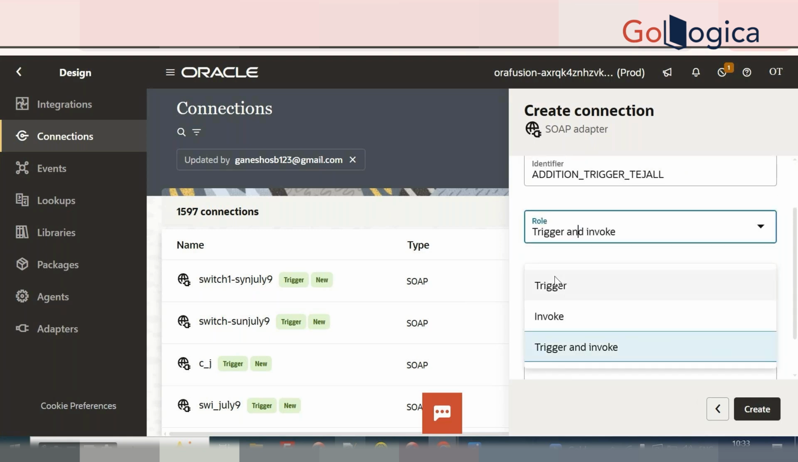We have three types of roles: trigger, invoke, and trigger and invoke. When we create a trigger, it means you are going to start an integration, the source starting point. If you are using a connection like that, we create a trigger role. If you want to connect to target systems or outbound operations, it means that is not a starting point, so we can create an invoke role.